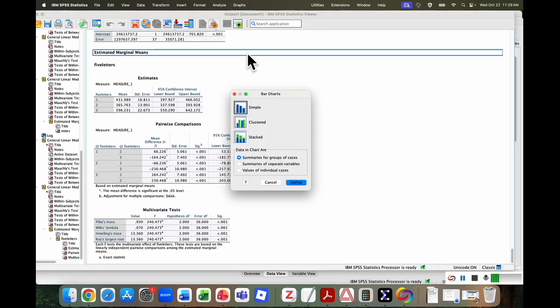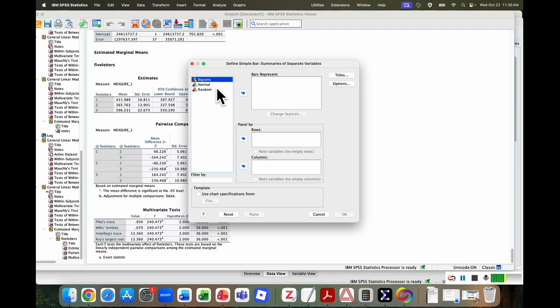We want bar graph. And we want a simple graph because we're not looking at any clustering together. Now, we're not looking at groups of participants, we're looking at separate variables. These are 3 different variables. All the participants experienced each of them and reported each of them. We'll click define.